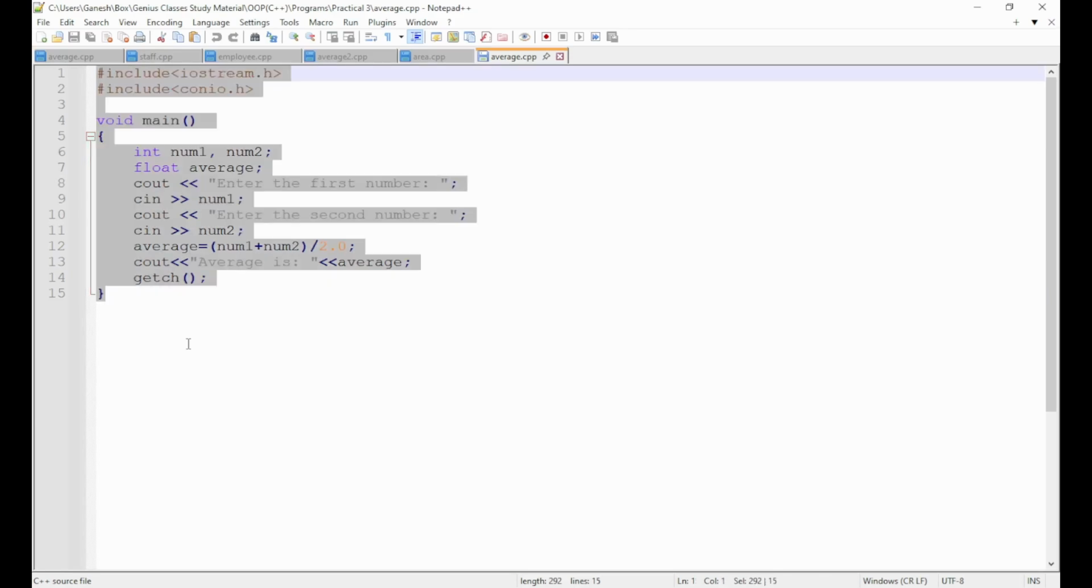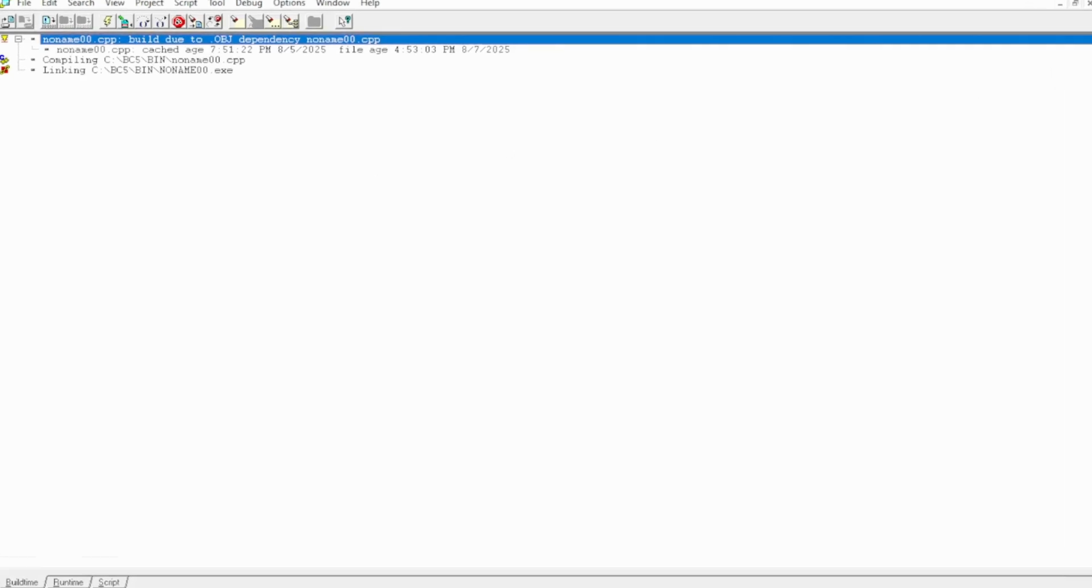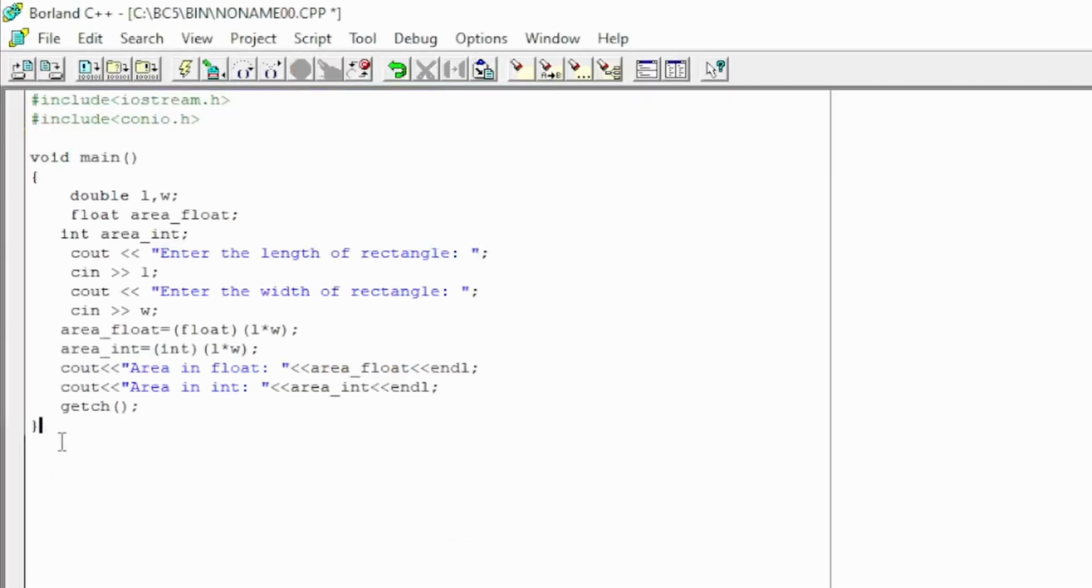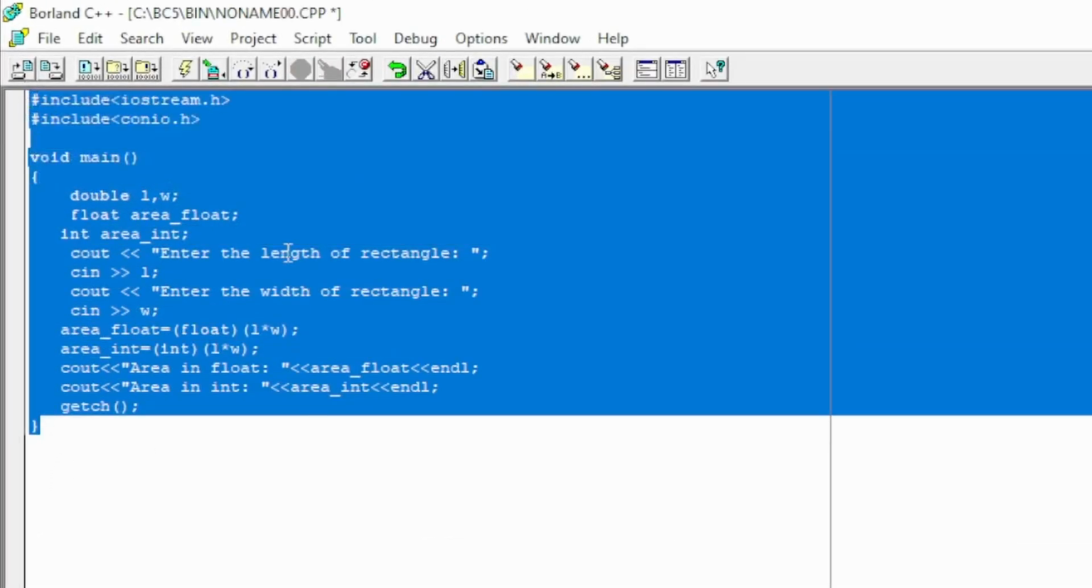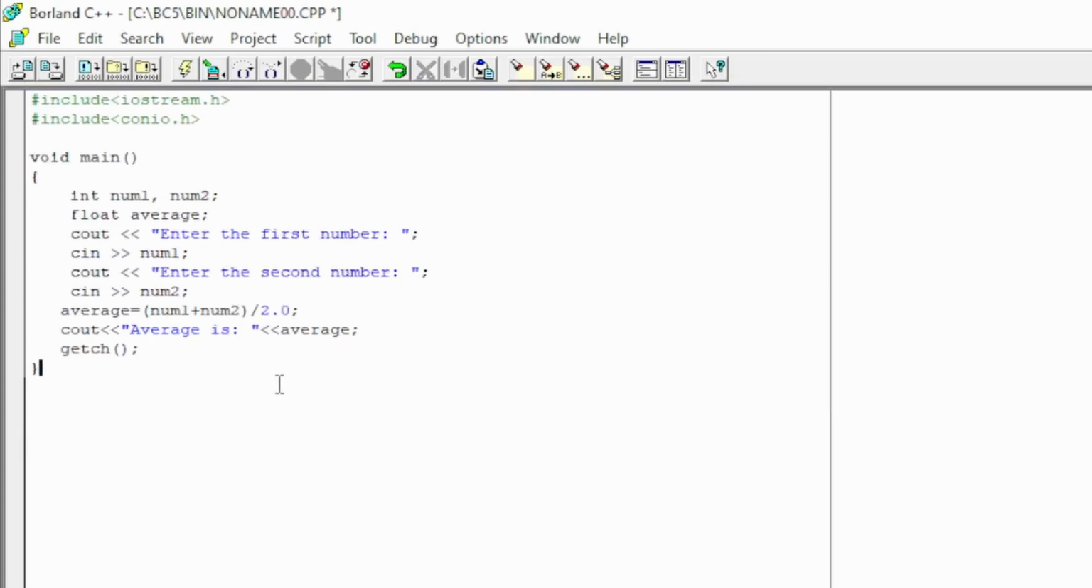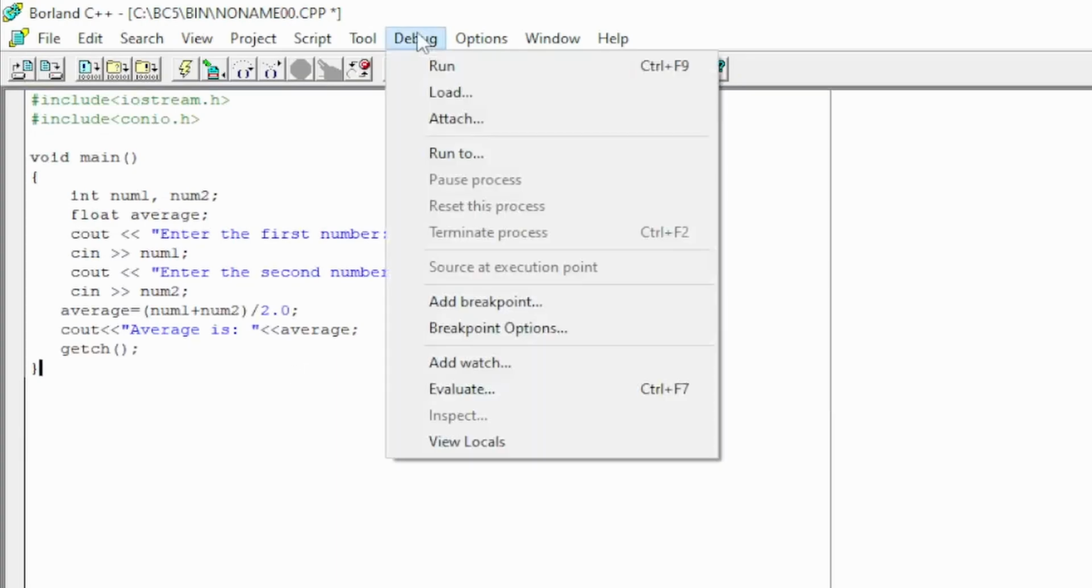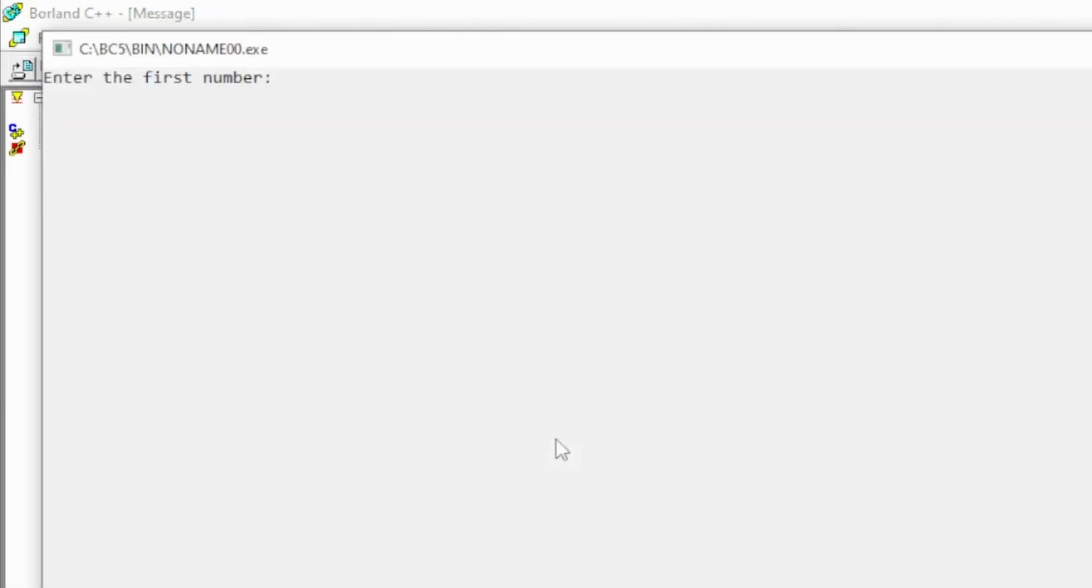So selecting all, copying it, going to the Borland C++ compiler, removing this and pasting it here. Then go to debug and run to run this program. The message is showing as enter the first number, so I am putting any number, then the second number.